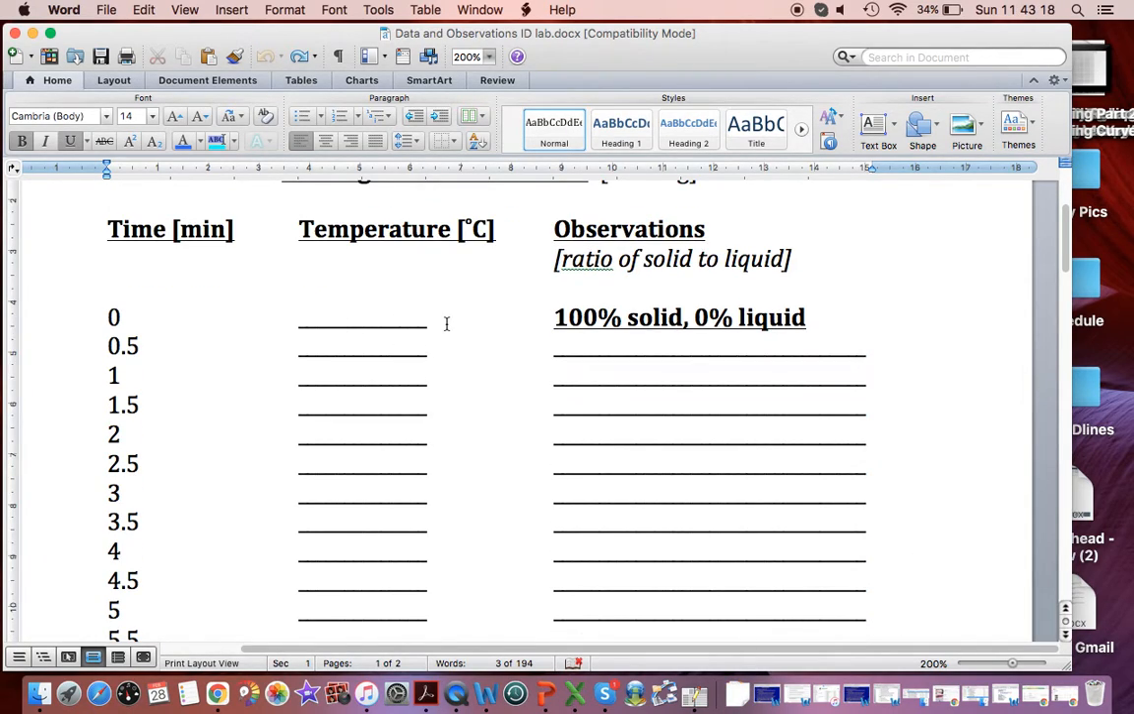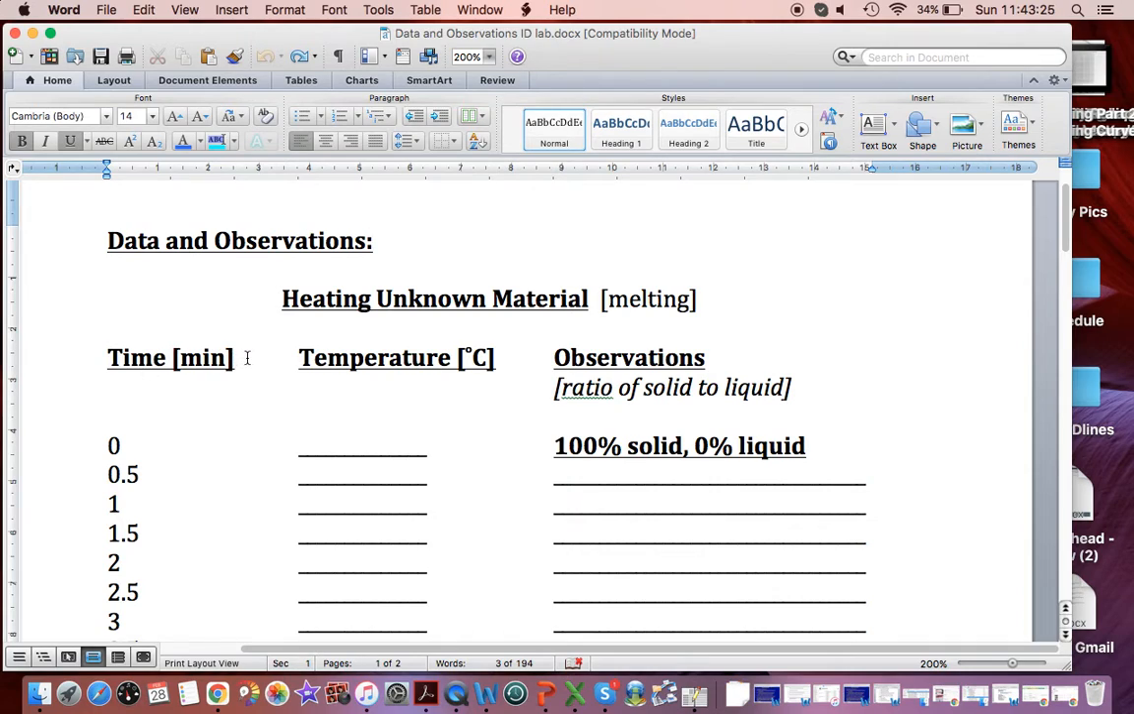So this is your data table. If you do it on lined paper, you don't have to put all these lines in. You already have the lines. Your heading should be underlined with a ruler. You should have the time. The minutes are called units. You should have temperature. Its units are Celsius. And your observations are done by percent.